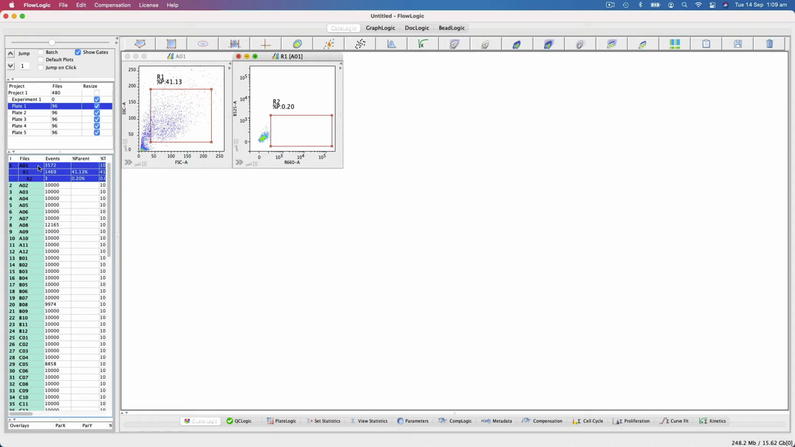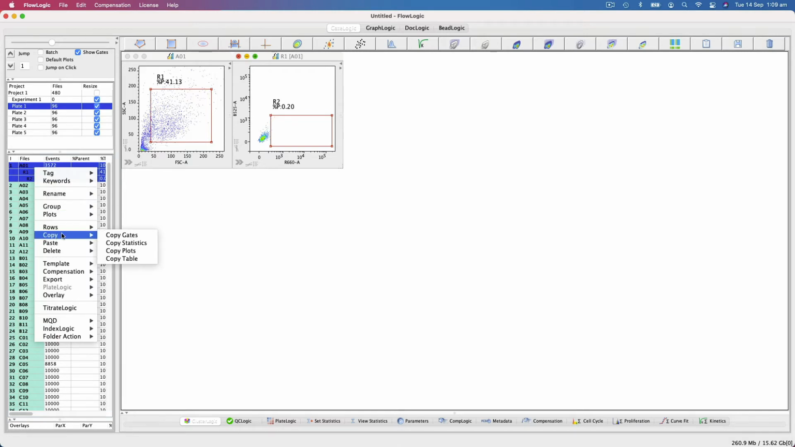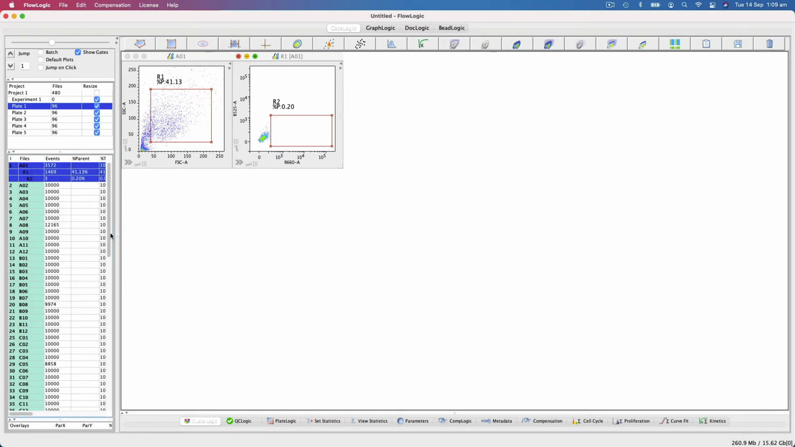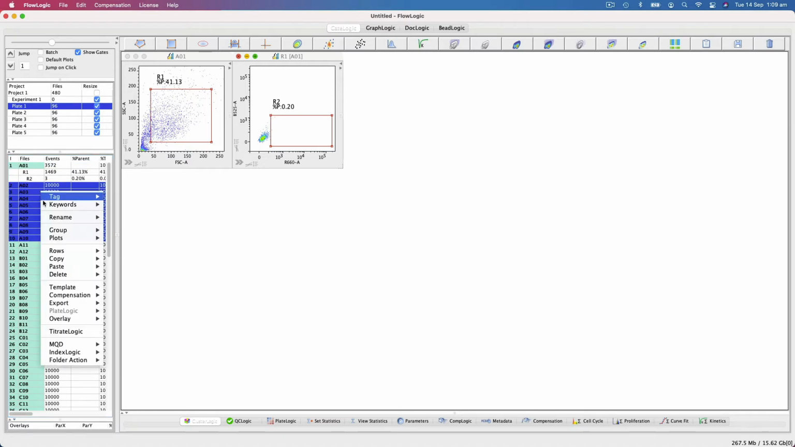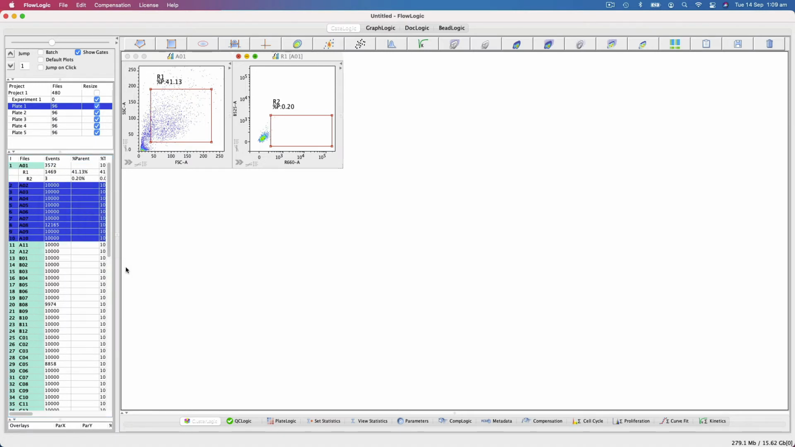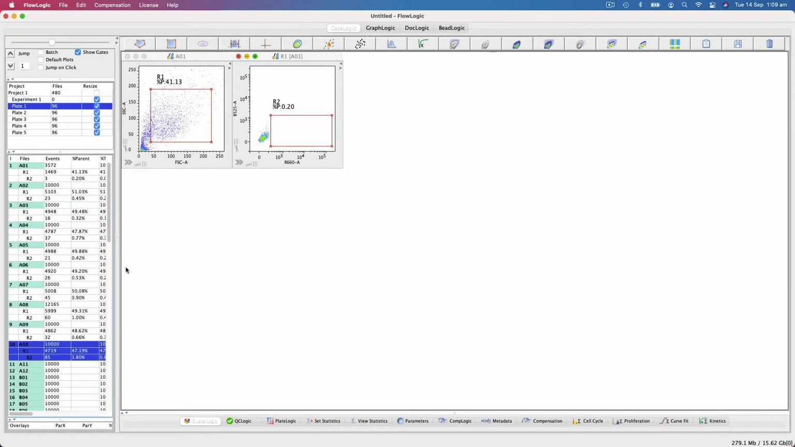Using the right-click menu options, I could select these gates. Right-click, choose copy, and copy gates. Then make a selection. Right-click, choose paste, and gates. And that will copy and paste those gates to the selected samples.